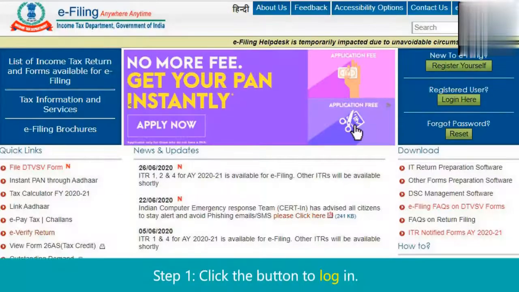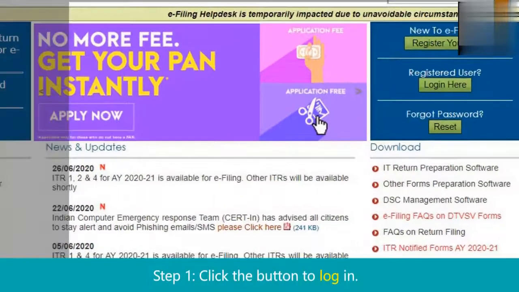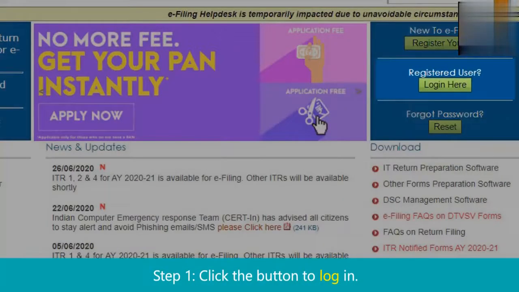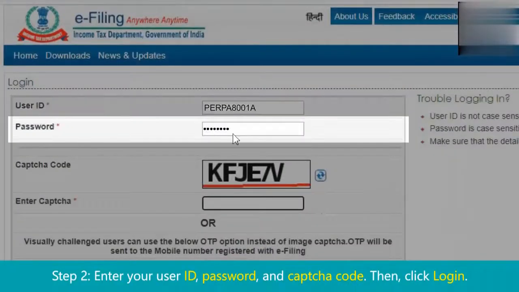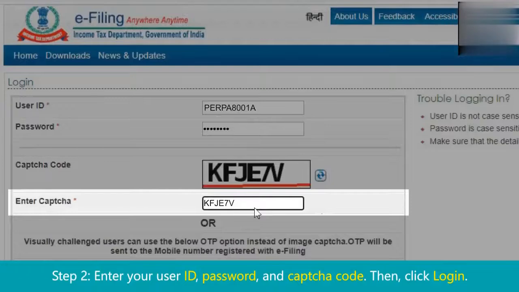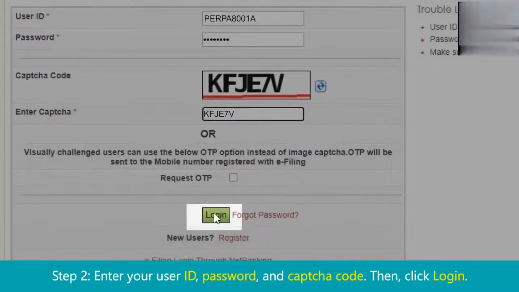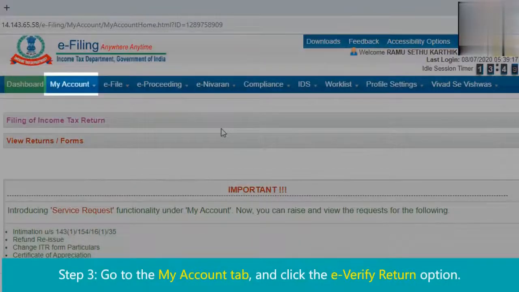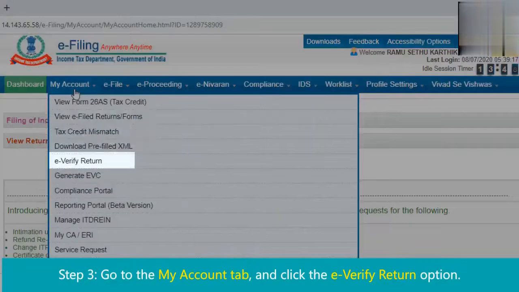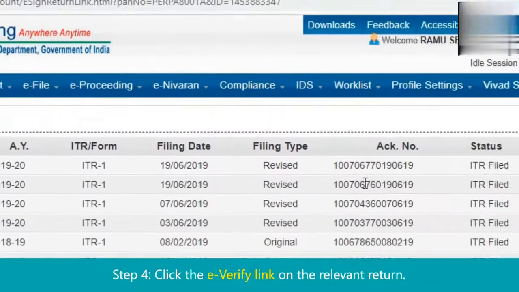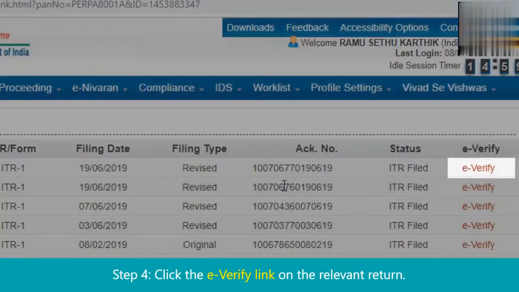To access this facility post-login, click on the button to log in to the e-filing portal. Enter your user ID, password, and captcha code. Then, click the Login button. Go to the My Account tab, and click the E-Verify Return option. Click the E-Verify link on the return you wish to verify.